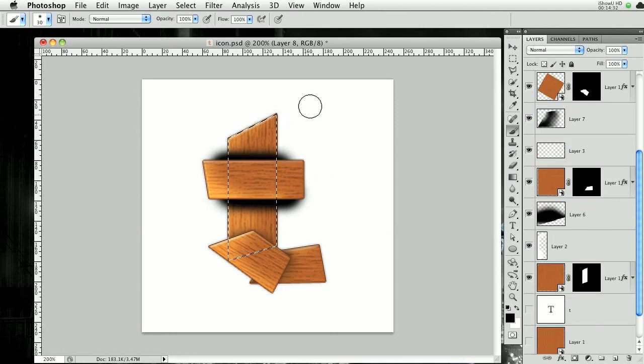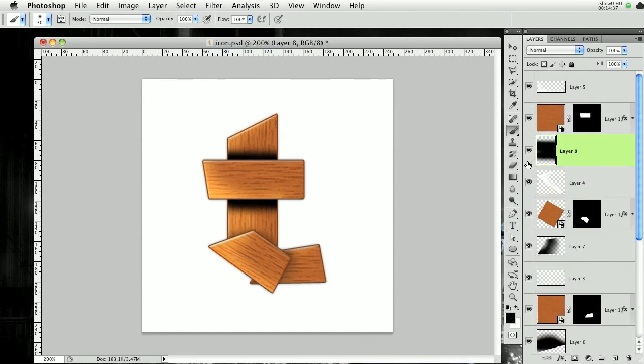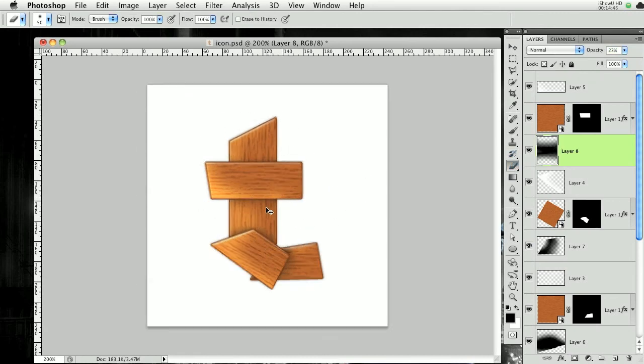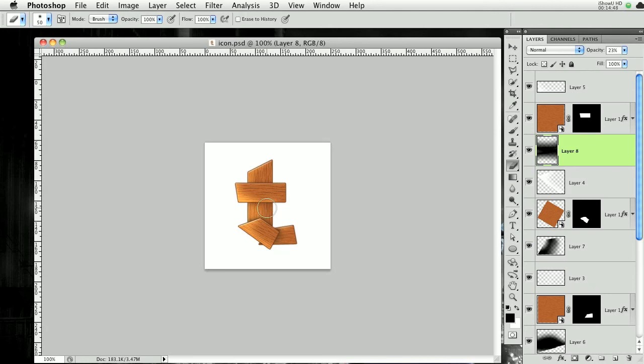And you want to select this background layer, select, inverse, delete, and then turn down this opacity. And then, like I said, you can delete here just to make it a little bit neater and cleaner. Zoom out, save it. You're looking very nice.